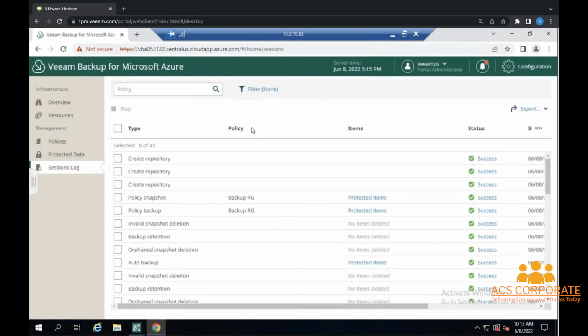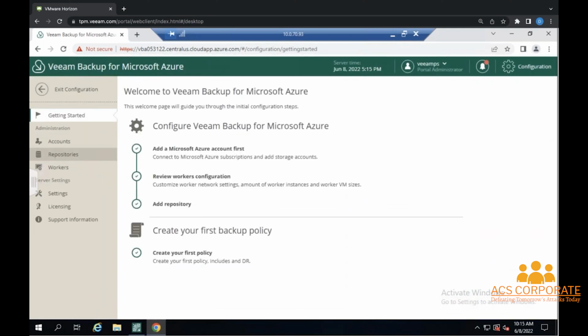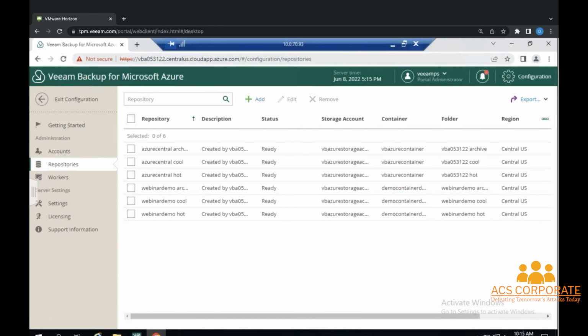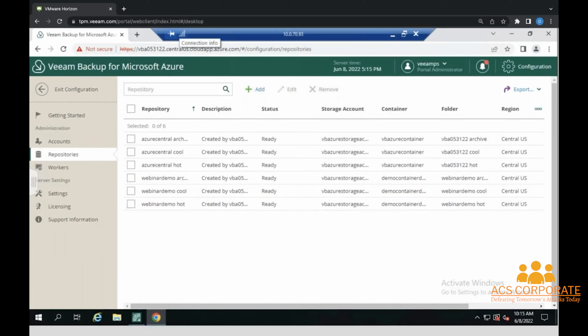And we now have Veeam Backup for Microsoft Azure configured, ready to go and create a backup policy with all our repositories and everything ready. So with that, I'll hand it to you. Yeah, so in less than 10 minutes, you've basically got an appliance deployed and configured, just as easy as that.